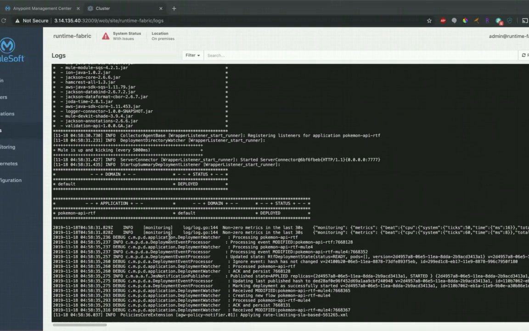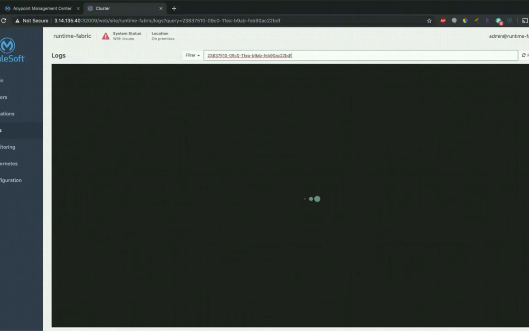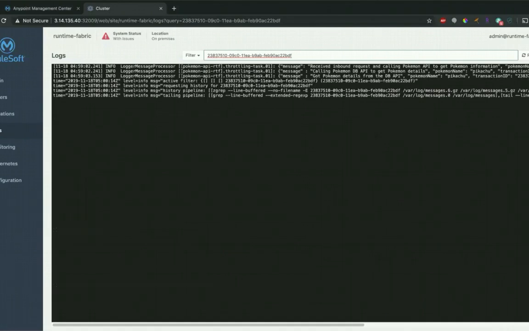So I'm going to pluck out a transaction ID that I got from calling my Mule 3 application. And we can take a look at logs also in this demonstration. So even when one of these underlying servers is completely down, the Mule 3 and Mule 4 application are still working due to the highly available nature of my Runtime Fabric deployment. And for this transaction ID starting with 238, we should be able to see here that we got details for Pikachu, even when the system status has issues here.